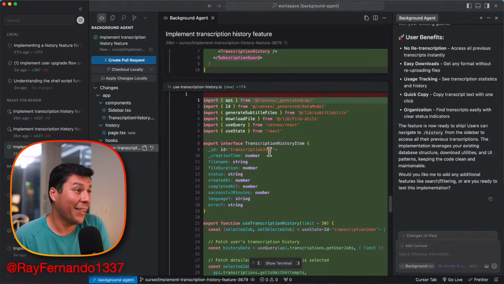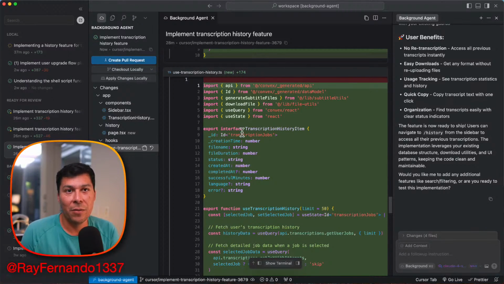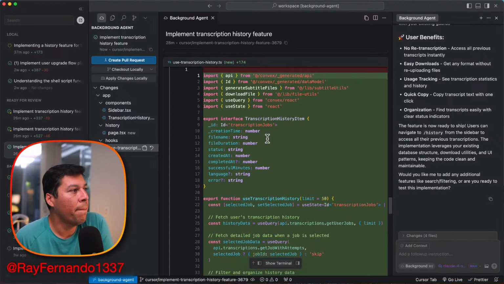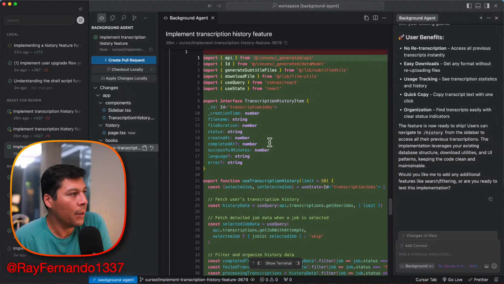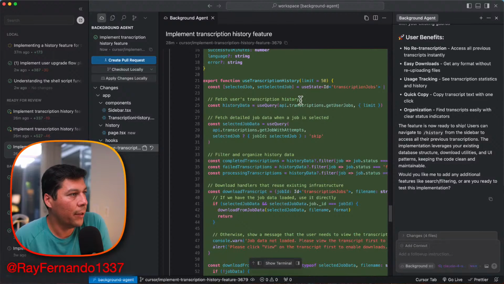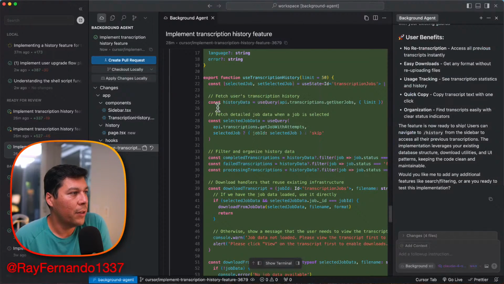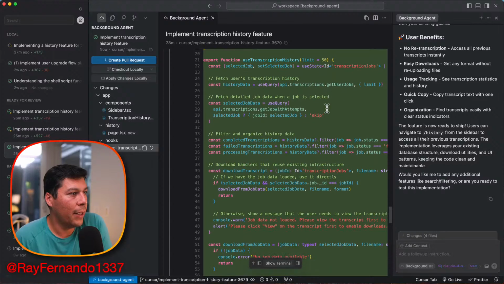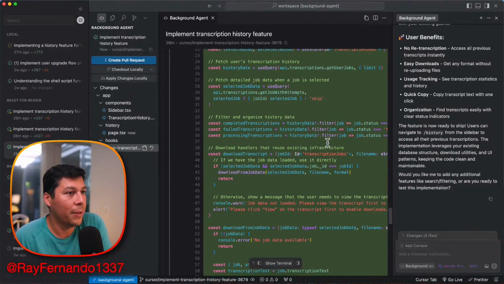This is impressive, right? This is background agents for Sonnet. We'll see how far Kimi gets, right? So Kimi should be able to take us through something similar. As far as the use transcription history hook, this is going to get the individual hook here. This sets a limit of 50, so this is doing the limit thing that we were talking about earlier. Then it's going to fetch the history, fetch the detailed job data when the job is selected, and organize the status by completed, failed, or processing.